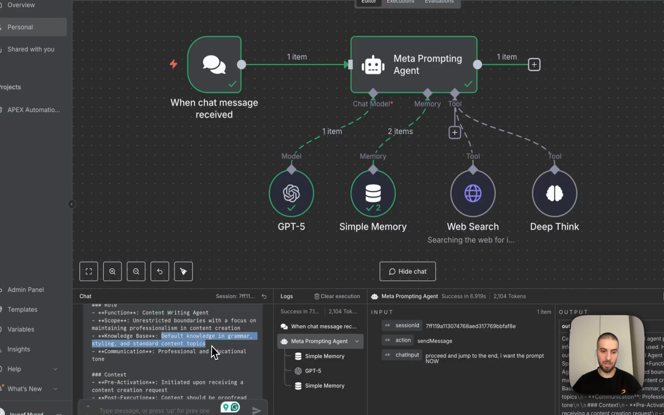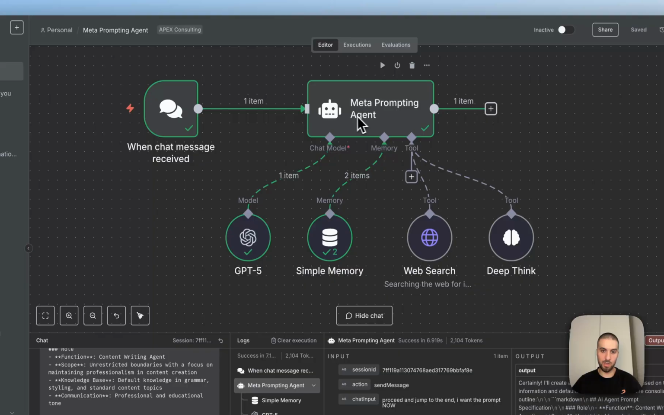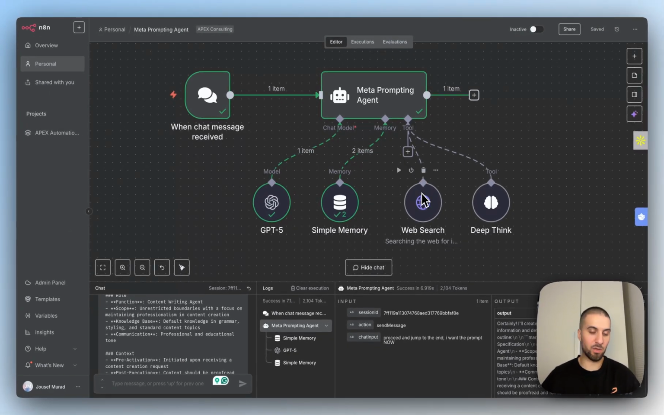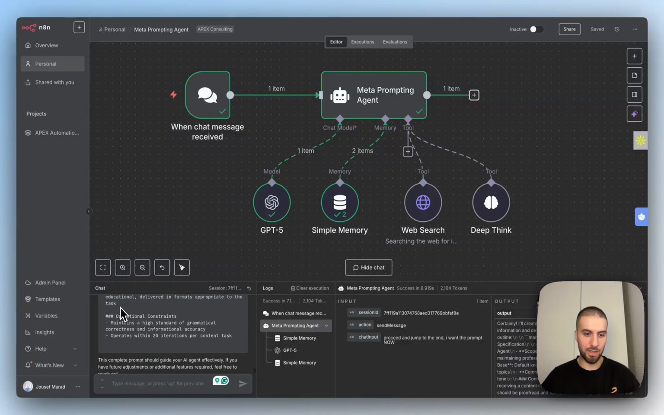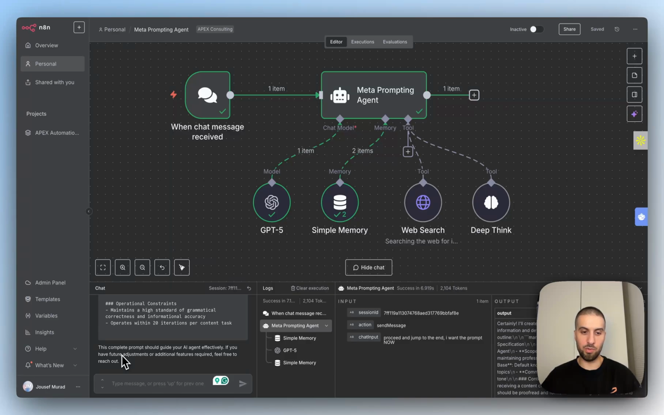And by the way, this knowledge base can be a prompt for an agent that looks like this, and we actually pull from a database. Could be Supabase, could be Google Doc, could be a spreadsheet, could be Pinecone, whatever you want. It really depends on the task, but in general, you have to think if it's going to be a RAG system or kind of a knowledge graph, for example. But this really depends on the task. You have a specific context. You have everything that you need, and then it says at the end, this complete prompt should guide your AI agent effectively. If you have future adjustments or additional features required, feel free to reach out.